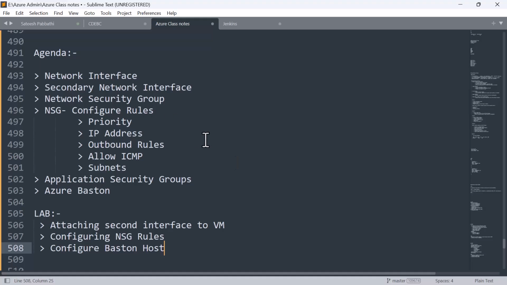In today's class, we'll discuss briefly about network interface, and we'll understand what is a secondary network interface, why do we need that, and then we will understand something called a network security group. What is a network security group? Why do we need a network security group? And then we'll see how to configure a couple of things on network security group, like how to set a priority, how to allow an IP address to access, how to configure outbound rules, how to allow ICMP, and how to assign a network security group to a subnet.